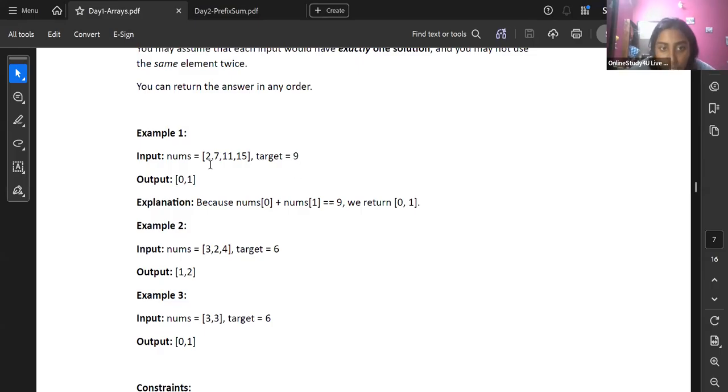What is this question saying? Two elements should add up to my target. You can see that 2 and 7 add up to my target 9. Only one solution would be there. They have already mentioned in the question. So because nums of 0 plus nums of 1, that means 2 and 7, equals 9, we return 0 and 1 as our answer in the form of array.